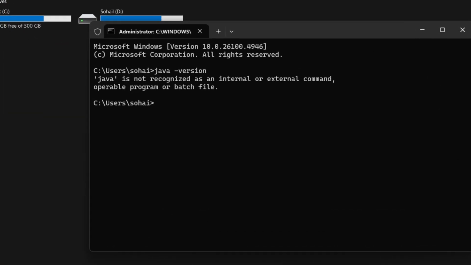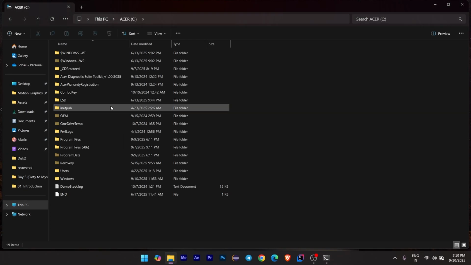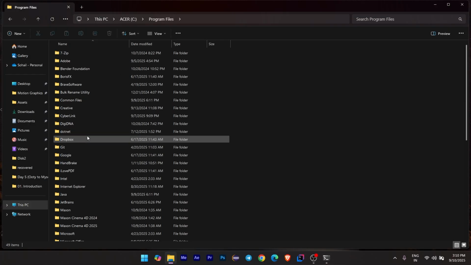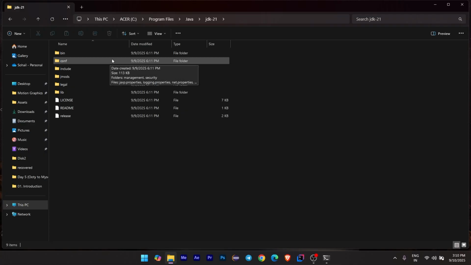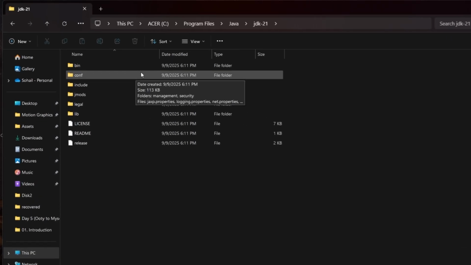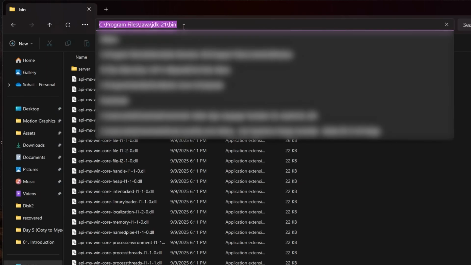If you see any such errors in the command prompt saying Java is not recognized as an internal or external command, this is most probably because of environment variables not set in your path. To fix this, simply head over to the installation folder. By default, it would be under Program Files, Java, and then the JDK version. Once you are here, head over to the bin folder. Now just copy this path.